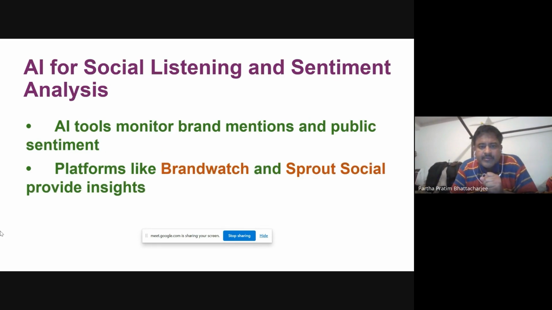Now AI for social listening and sentiment analysis. That is another portion, because AI tools monitor brand mentions and public sentiment. Whenever we go for marketing a product, our brand image is one of the most important parts. Ultimately we have to build a good brand, and the brand of our product is the most important.